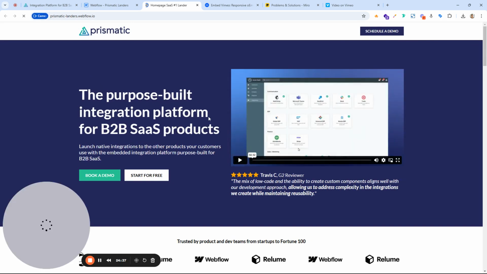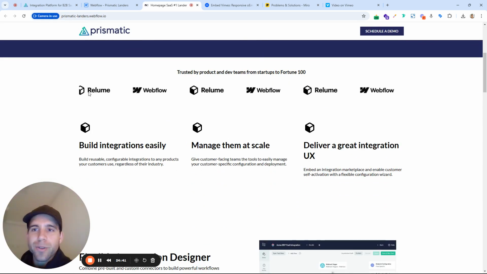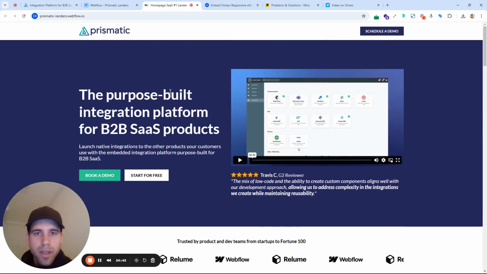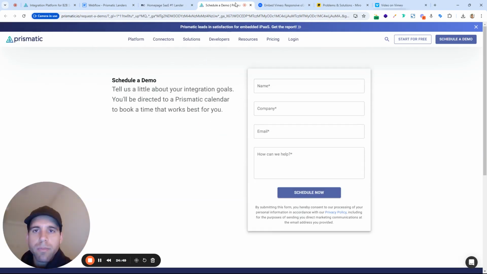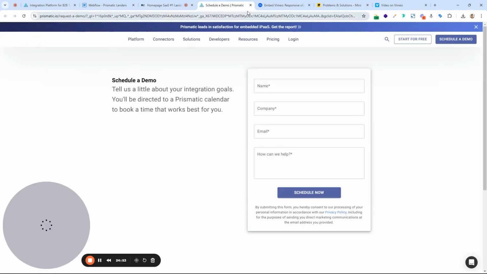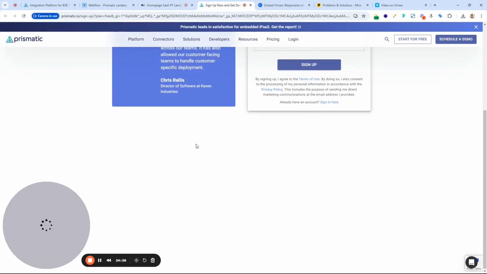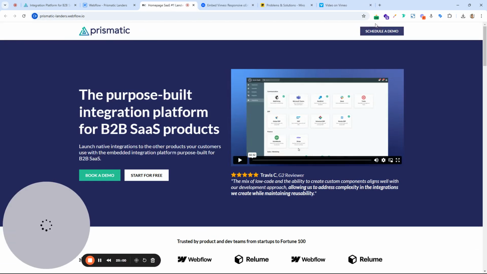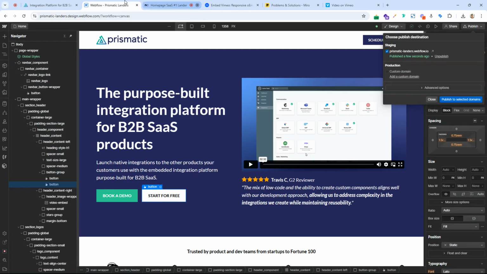The typography I want to change. So as you can see, there it goes, the logo. I have scheduled a demo. Okay, perfect. Book a demo. Perfect. Start for free. Perfect. So all of the links are linked. Well, we're gonna change the letter now.